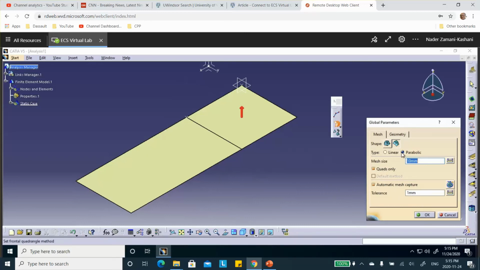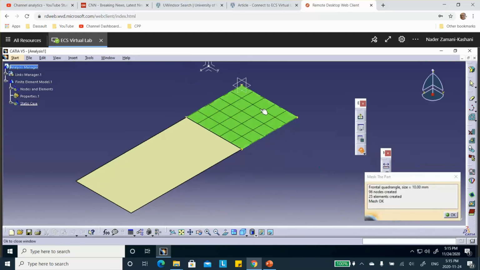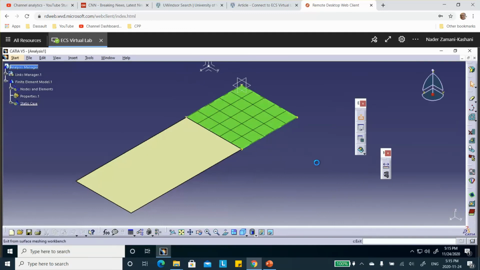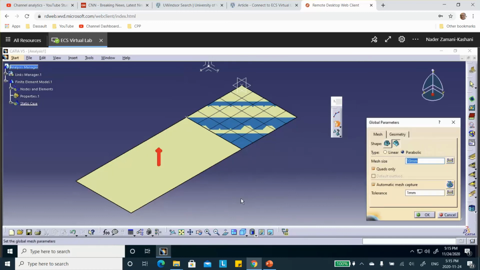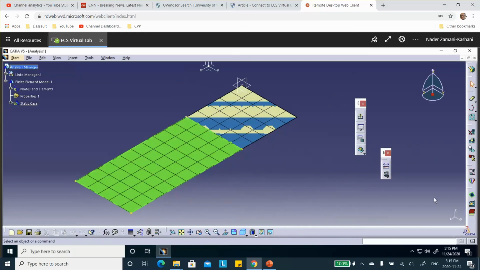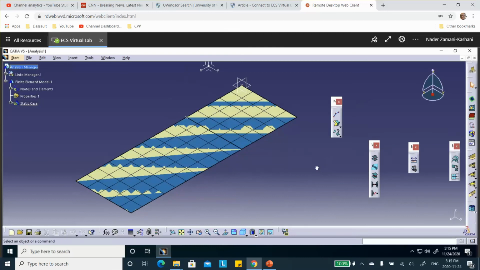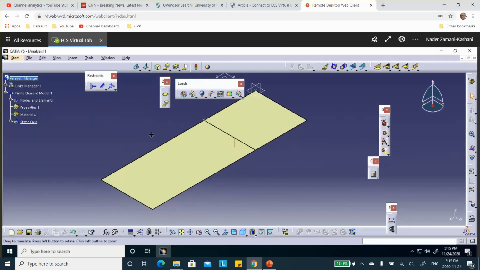Of course, quadratic, parabolic, and dominated quad. Mesh it. It's right there. And exit. Do it with the other one, 10 millimeter, again 1 millimeter automatic mesh capture, mesh it, okay, and exit. Okay, good. Now we can go to analysis and simulation, generative structure analysis.